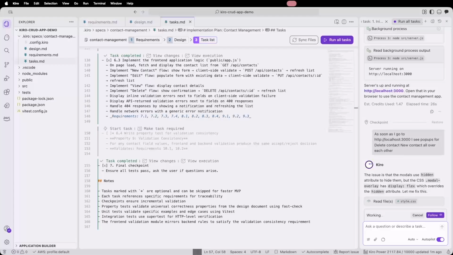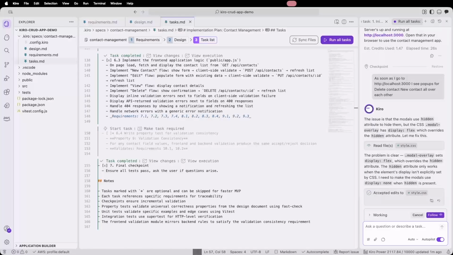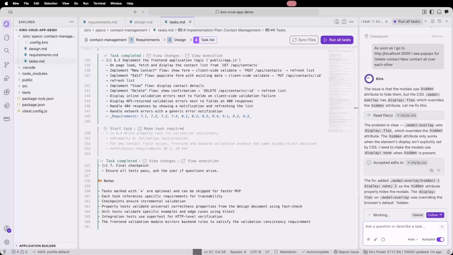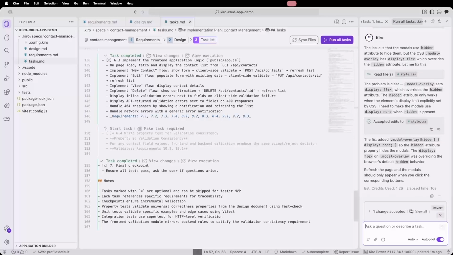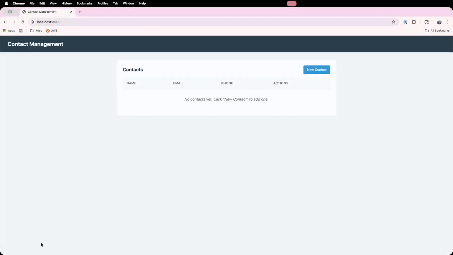Okay, it is working on a fix. It says that it understood the problem, working on a fix. Okay, it added the fix. Let me go to the browser and refresh. Okay, so I see a contact management application, a nice banner on the top. If there are no contacts, it rightly says that there are no contacts yet. These are all the requirements I did not give explicitly in my prompt. It understood and then it worked on it.